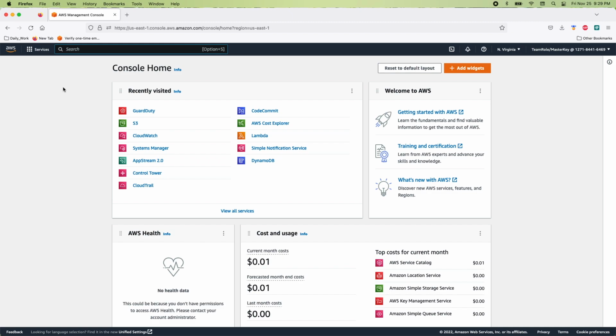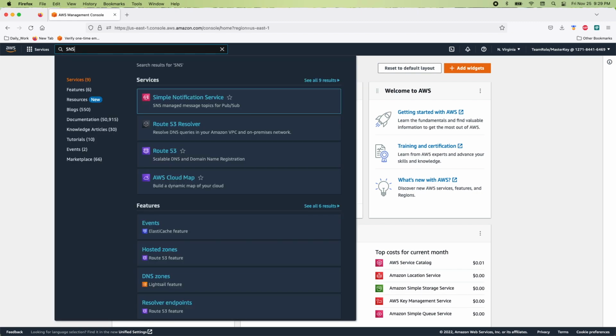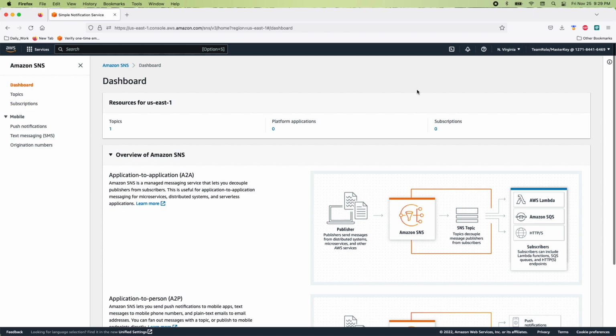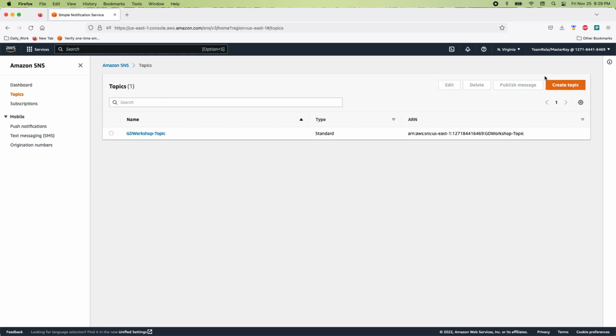If you have accessed SNS previously, you can see SNS under recently visited services, or else you can type SNS in the service search bar. Let's select Simple Notification Service, or SNS in short. From the SNS dashboard, let's click on Topics. Under the topics dashboard, you will see a list of topics if you have created any previously.